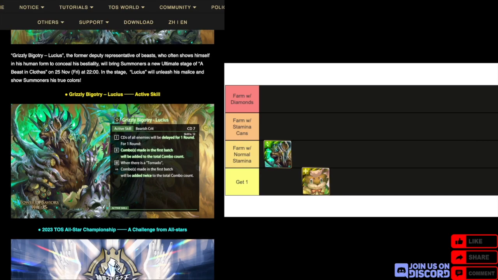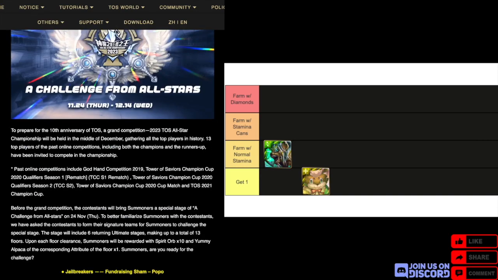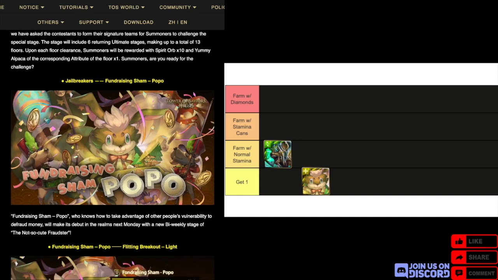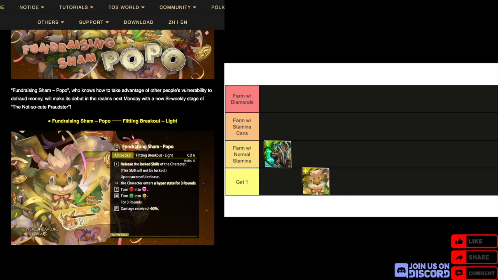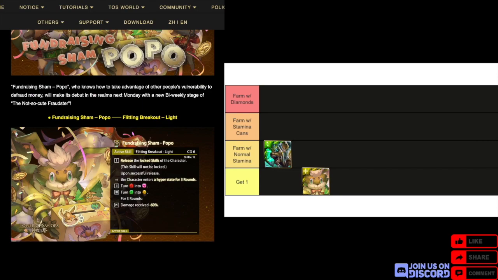The All-Star Championship, which is just a collection of hard stages. And Popo, a new bi-weekly card. Light Beast CD6 release the lock skills of the character. Upon successful release, the character enters a hyper state for 3 rounds. Turn fire into heart, turn earth into light, and for 3 rounds damage receive -60%. I don't see this card having any use. Maybe he can be a standard member for Caesar or something. A lot of people, if you don't have Light Beast, Dodo, or Behemoth, this could be a slot card in there just because Caesar is so broken anyway. But yeah, get one. Nothing special.